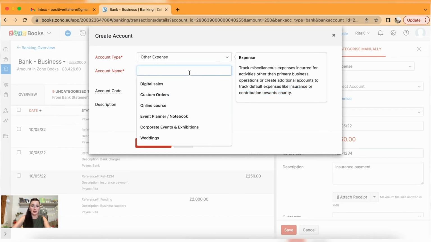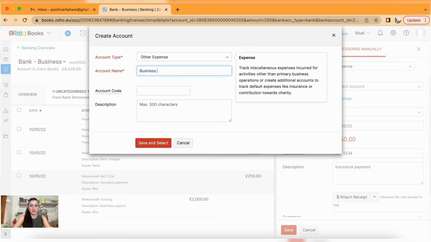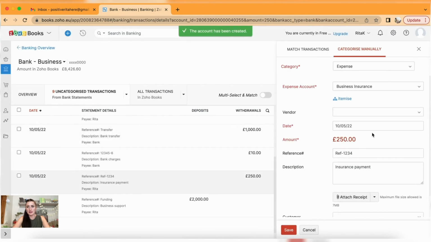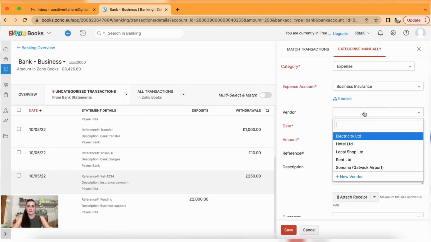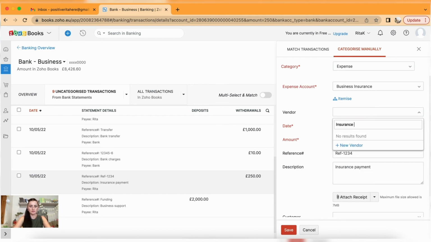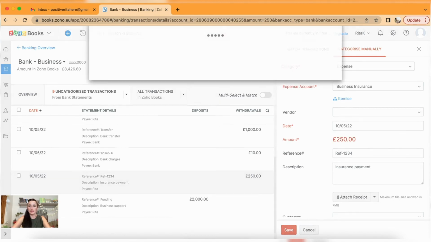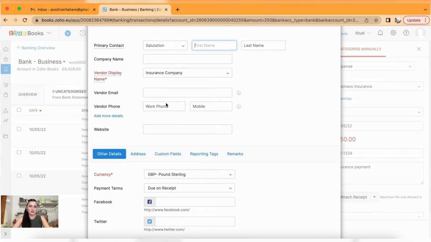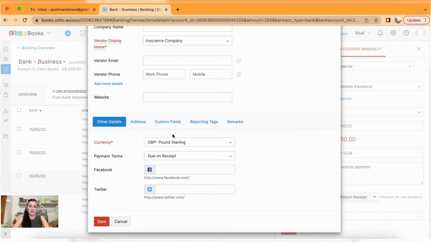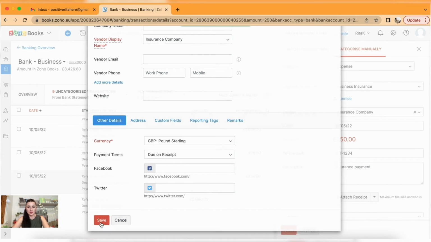So account name, I will call business insurance. Okay, if you use account codes, you can add account codes there, and a description can be added there as well if needed. So save and select, and it will select that expense account there. Vendor, I will add a new insurance company. Click enter, and it will add vendor names there. If you want to add more details, you can go and add, otherwise just save it.